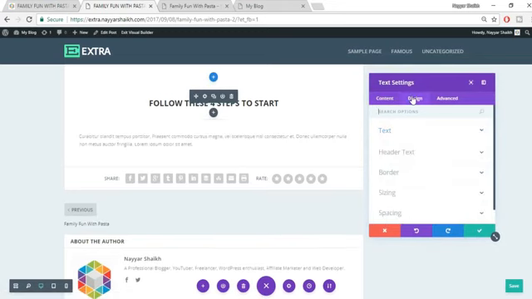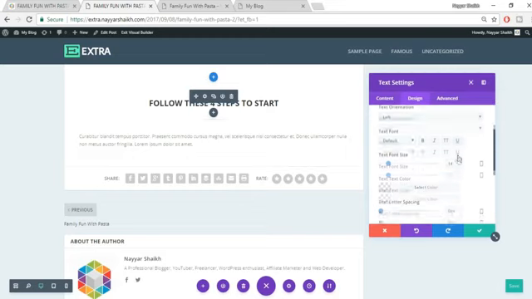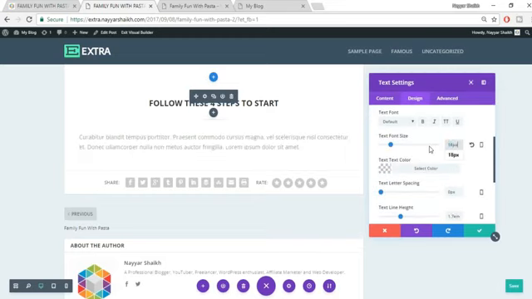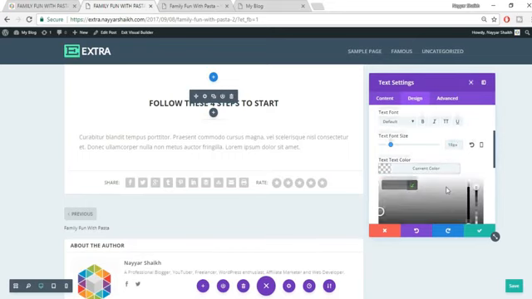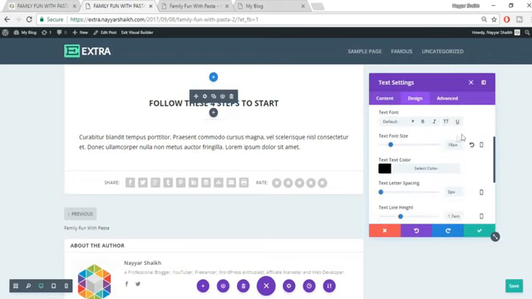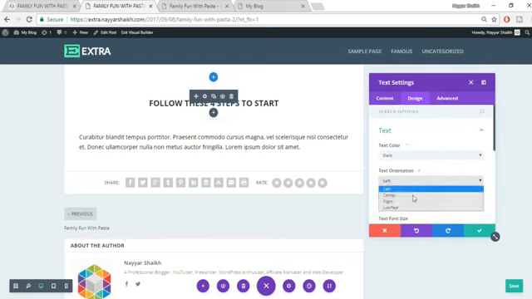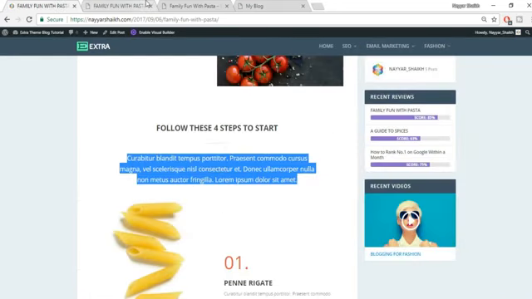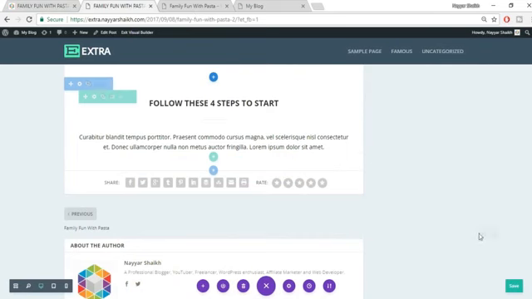Okay, now again go to design to make changes. Let's increase the size to 18 pixels. Fine. Color should be black. Okay, alignment will be center. Fine, and the rest everything looks fine. Just click on save changes.